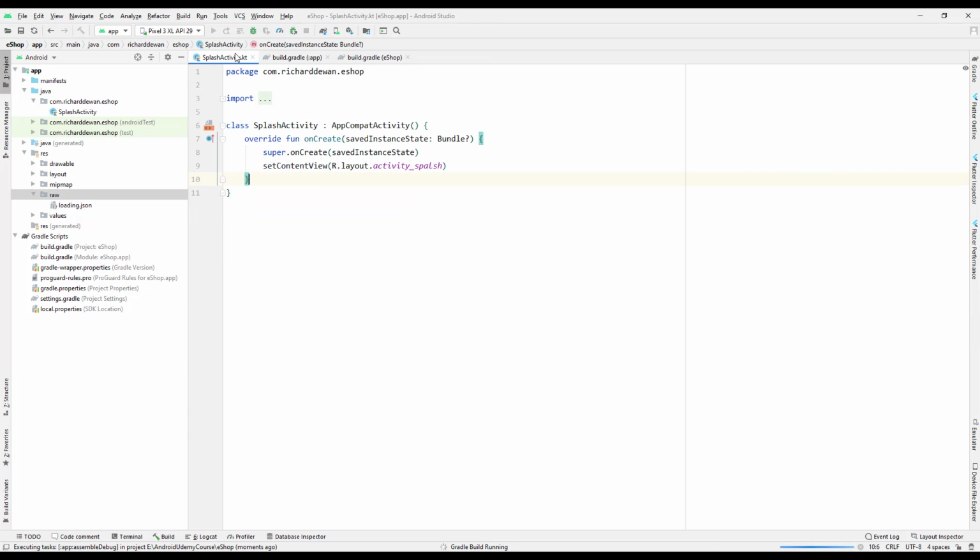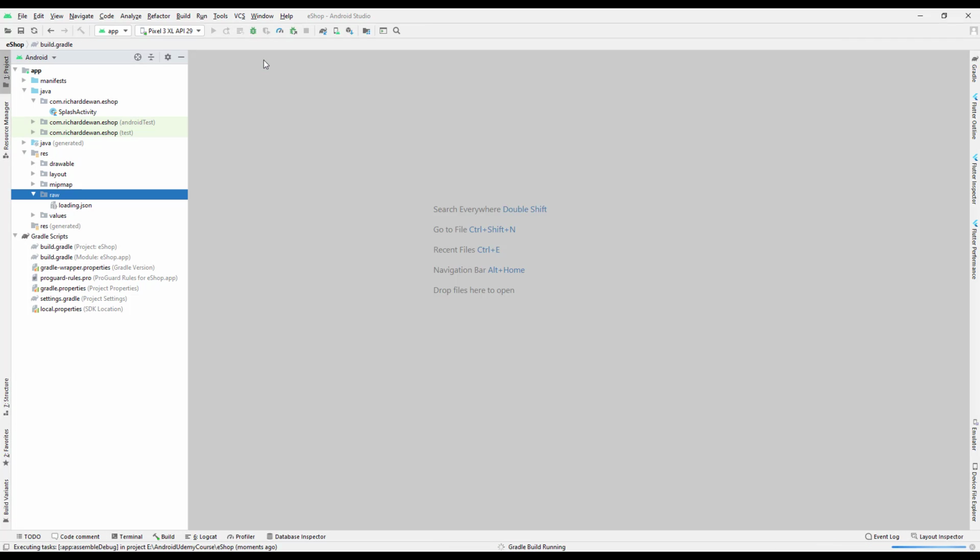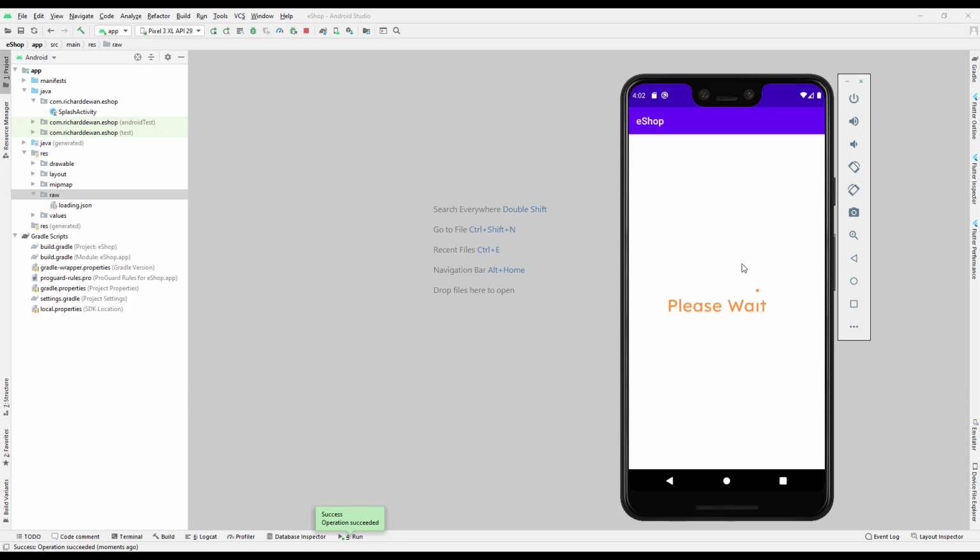So let me close everything for now, and let me try to run the application. It's building, so let us wait for the application to build up, and I think it's installing already. Let us go to the device over here, and you can see that the application is loading over there. I think that should be good enough.